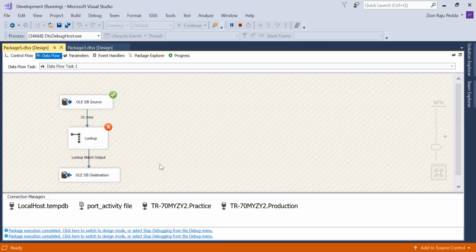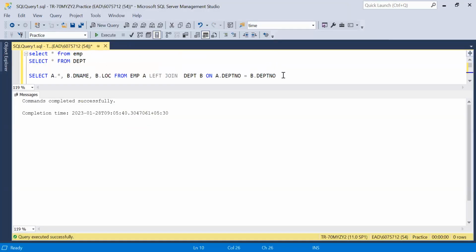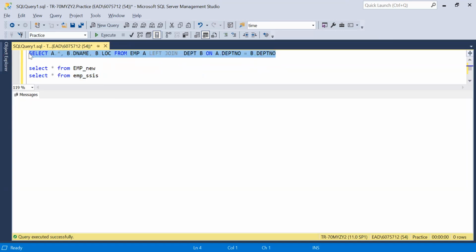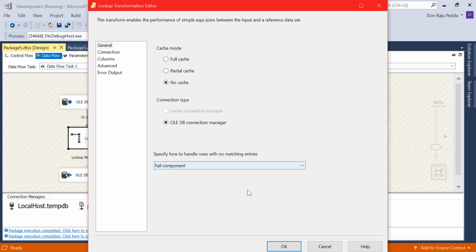So if you see here, a lookup has failed. Why has it failed? Because we have set it so that whenever there are no matching entries, it fails the component. Here we have got no matching records, so that's why it has failed.